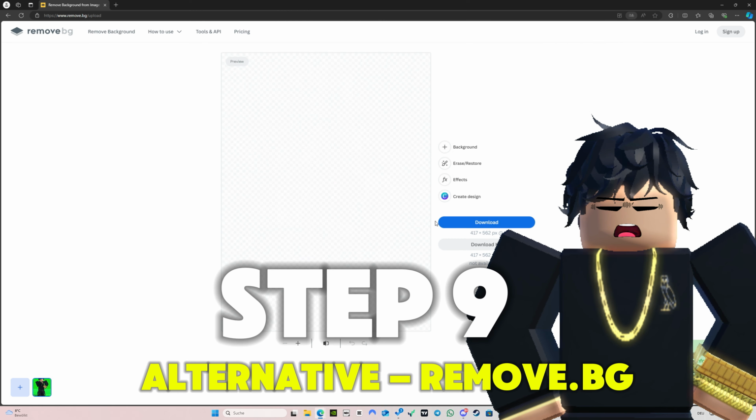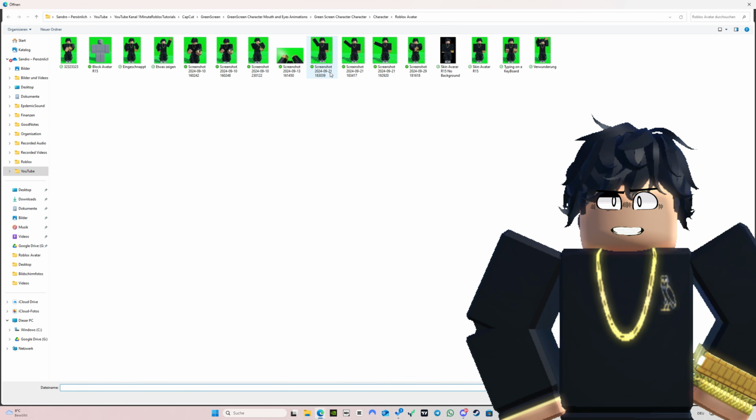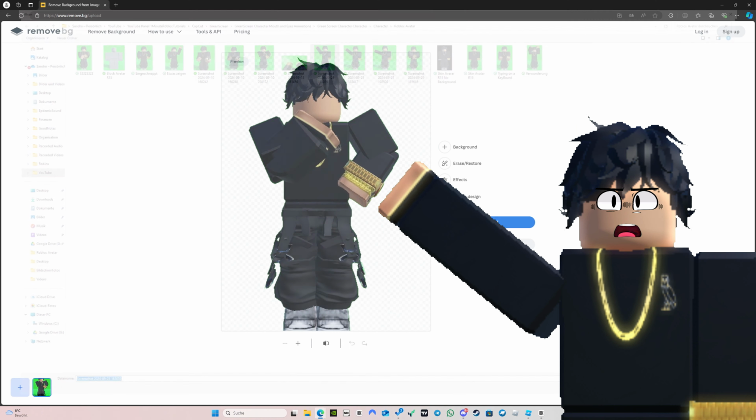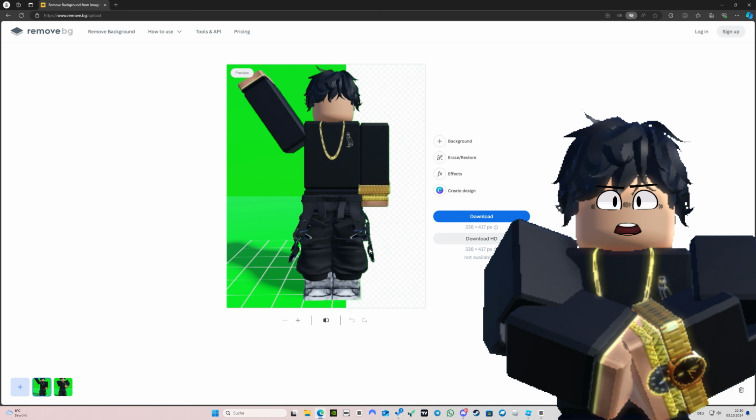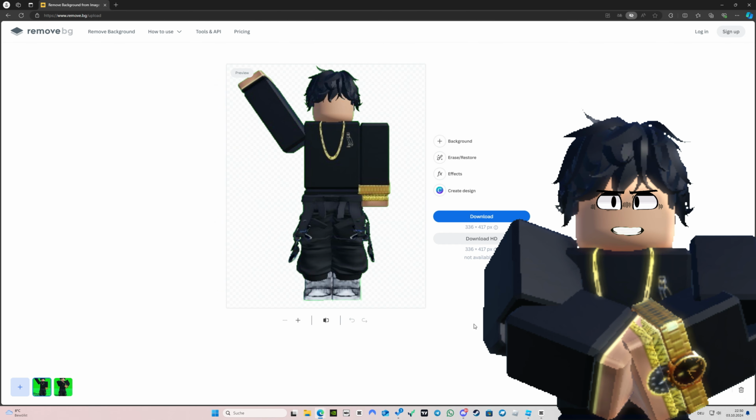Step 9. Alternative. RemoveBG. All you have to do is select the image and drag and drop it onto the website. The background will be automatically removed and you can immediately use the character without a background.